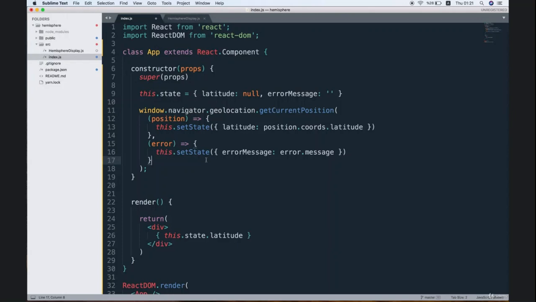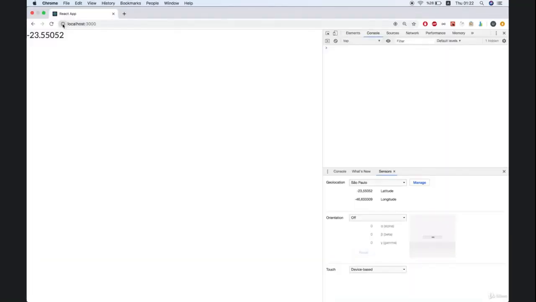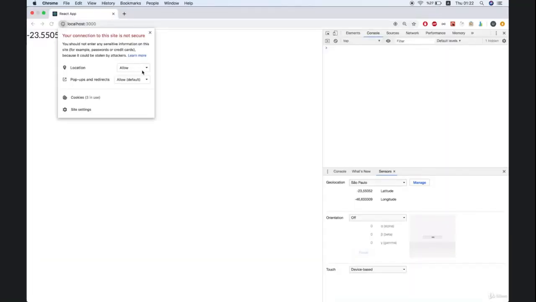So now let's reference that error message down inside of our render method to see the warning on the browser in case we have an error. All right, so down here I'm going to put a set of parentheses, and I'll say this.state.errorMessage. All right, so now we can save this, and let's flip back over. Click on the icon right here and block location.